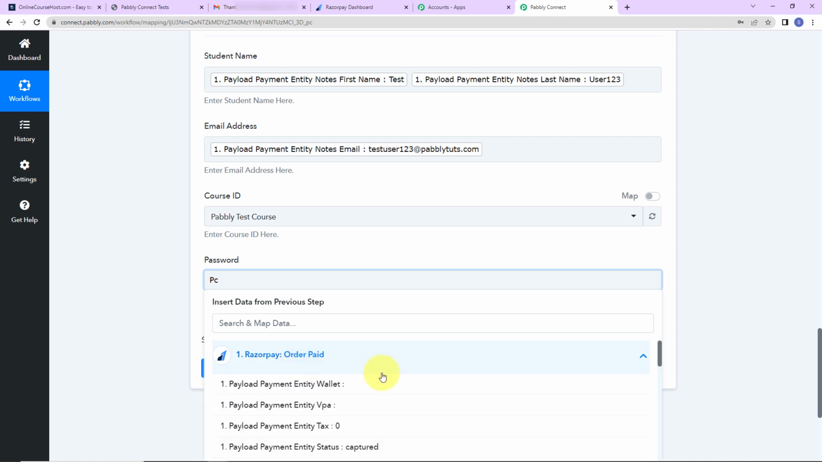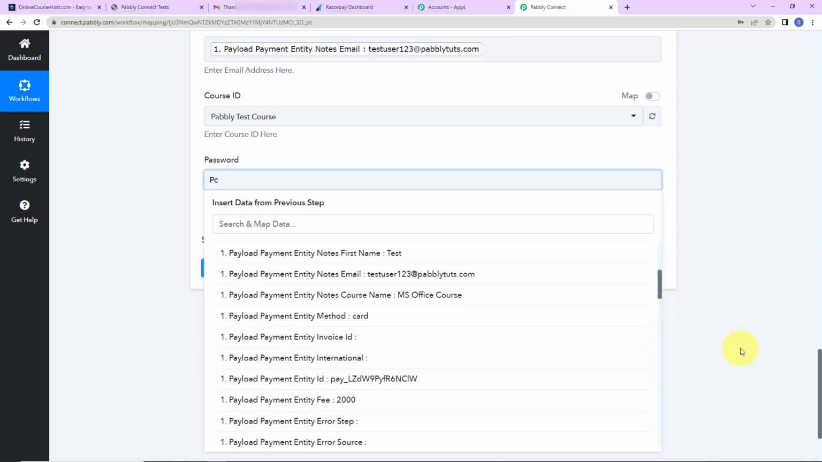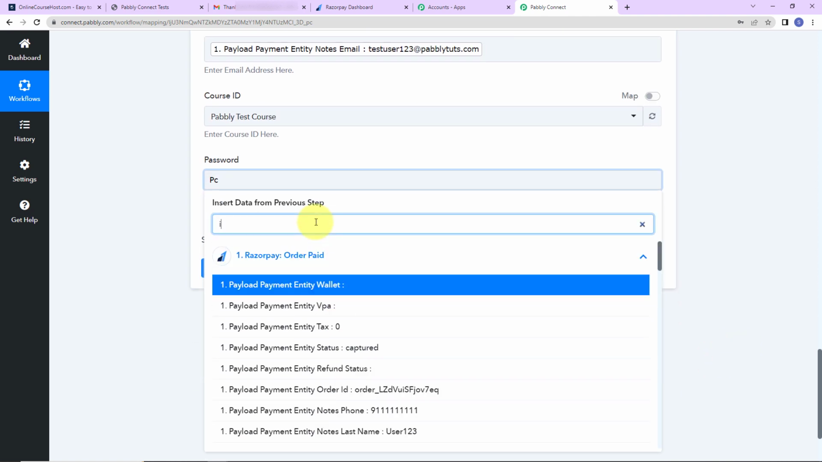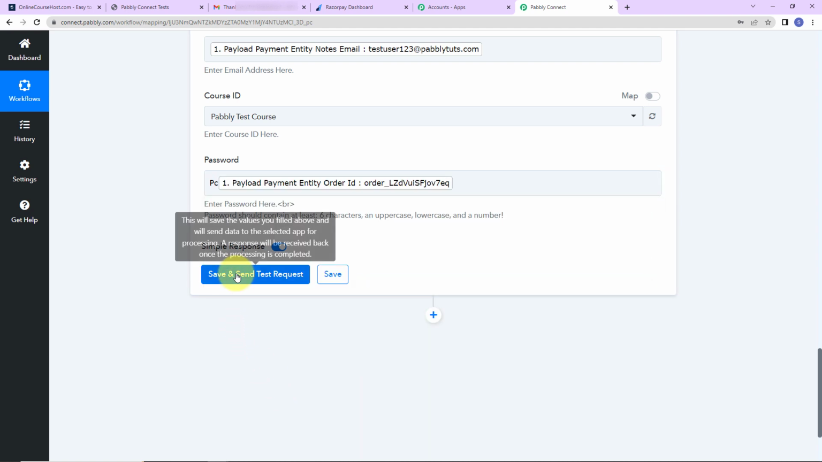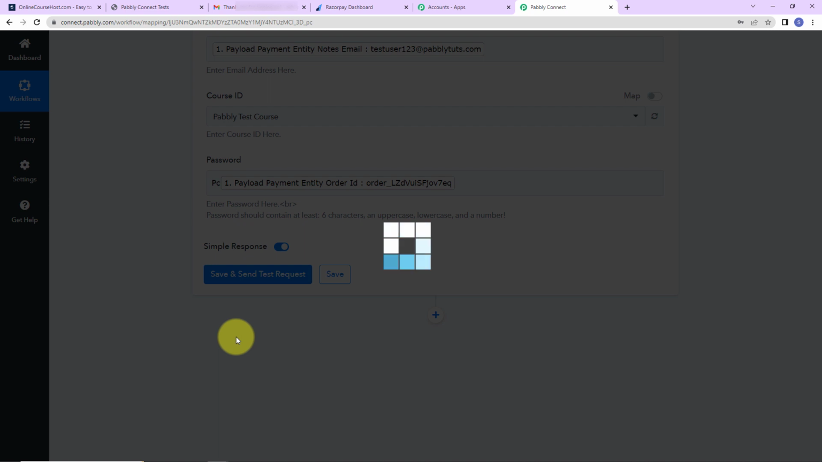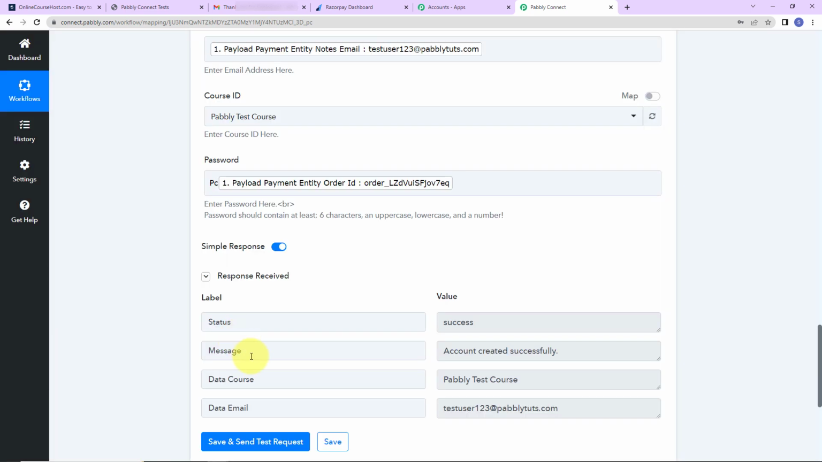Now I'm going to go to step 1, and as I take you down, let's look for the order ID. So this is the order ID. I'm going to select this, and now I'm going to click on save and send test request. And as we do that, here we can see the status is shown as success. The message is account created successfully. Data course is this, and the data email is this.